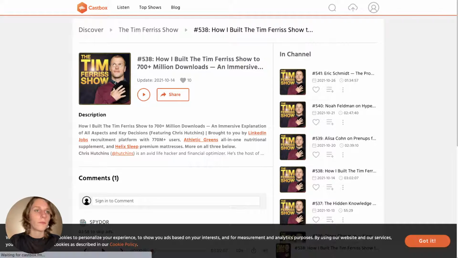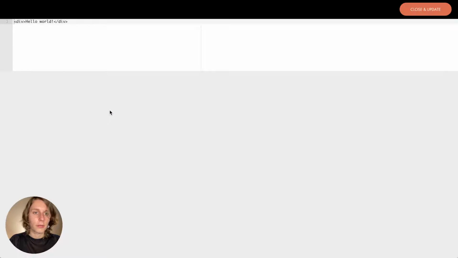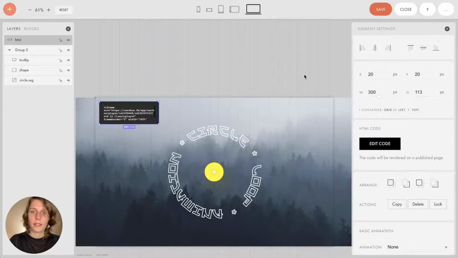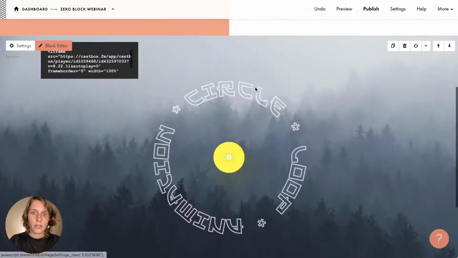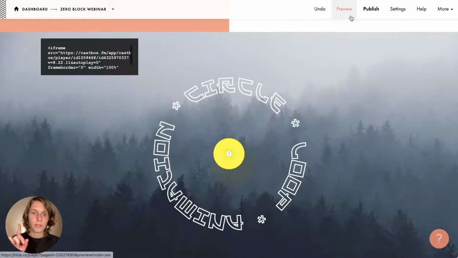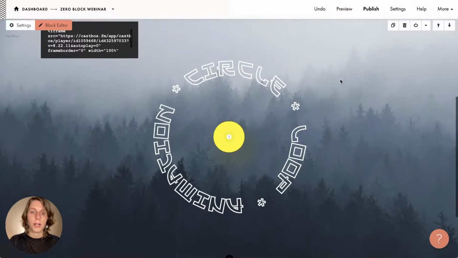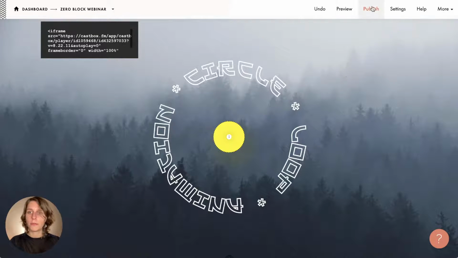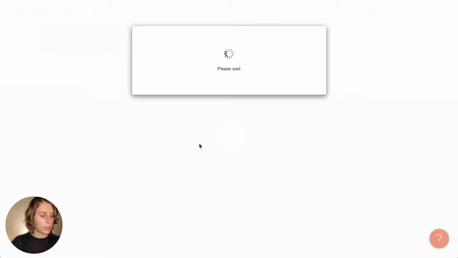go back to Zero Block, double click on our HTML element, delete what is written here. I paste the text, close and update, save it, close it, and an important thing to know is that HTML code is applied to the elements only when you publish the page. So in the preview mode, we won't be able to see it, but after we publish, let's see what happens.